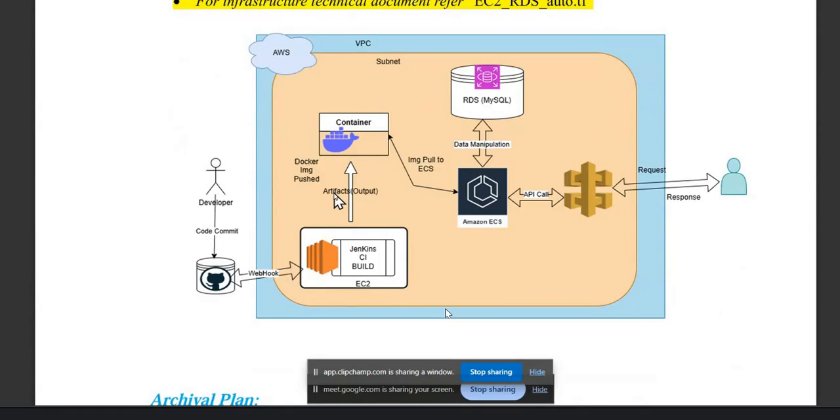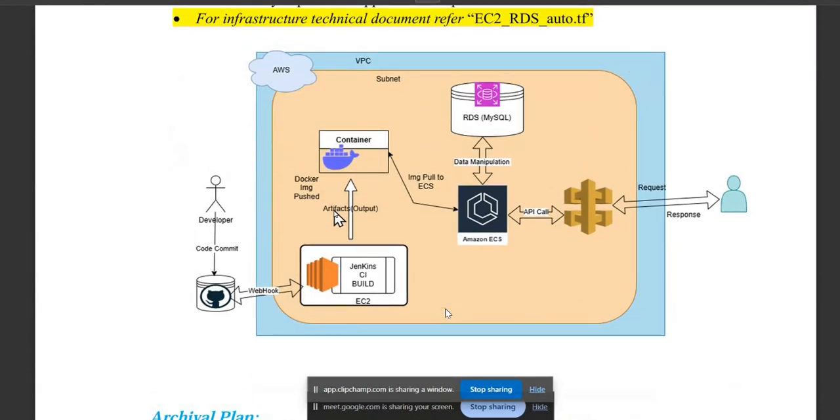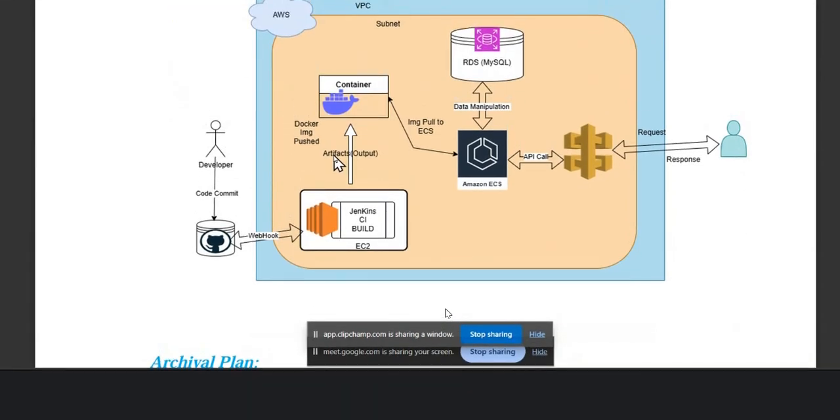To build the Docker image, we have also provided the Dockerfile in the GitHub repository itself. So it will refer to the Dockerfile in the GitHub repository and build the Docker image. That is the third step. Once the Docker image has been built successfully, the fourth step is to push it to Docker Hub.